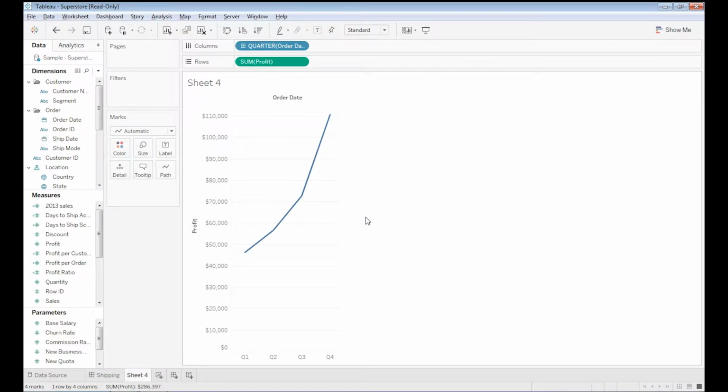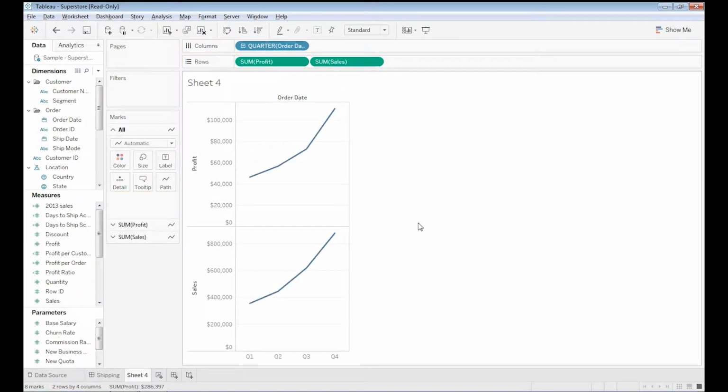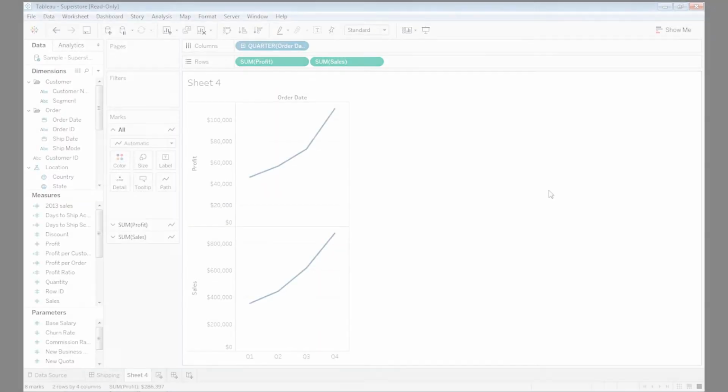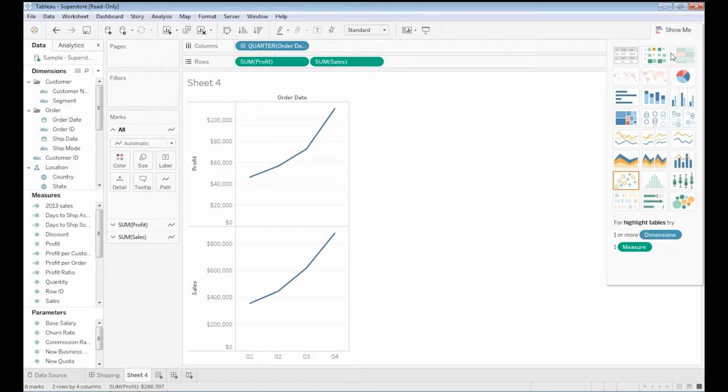Next, let's drag our sales measure onto the row bar also. That way, we have a split graph showing the profits for each quarter and the total sales for each quarter since 2011. To combine these charts, let's click on our Show Me Charts options. Then, let's click on the dual line chart.